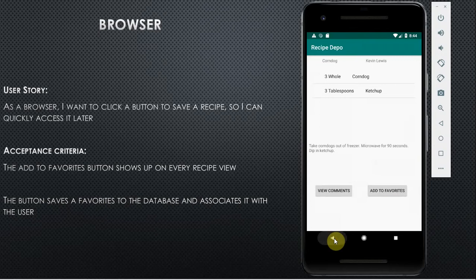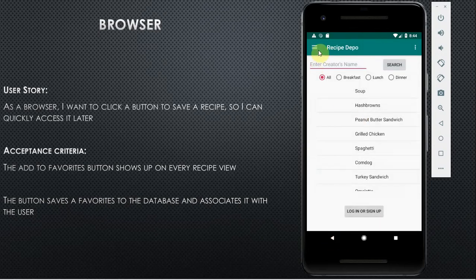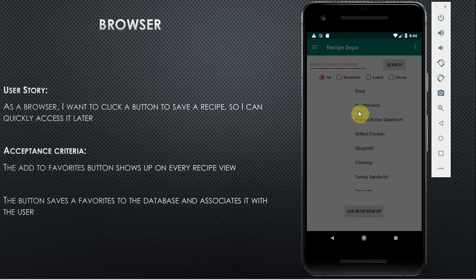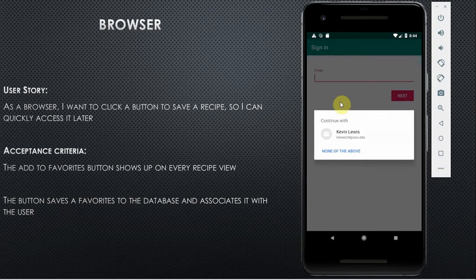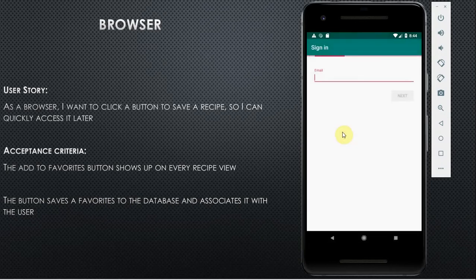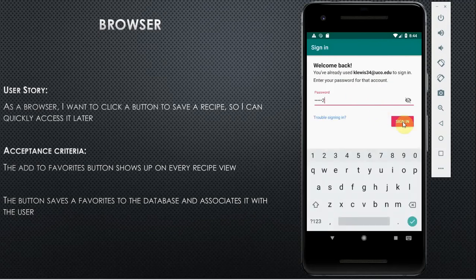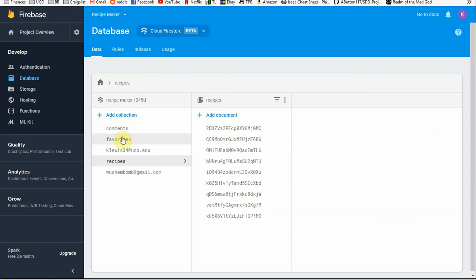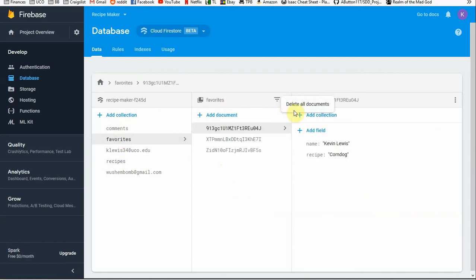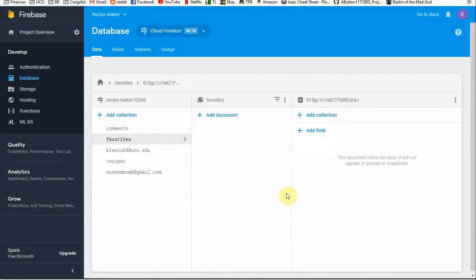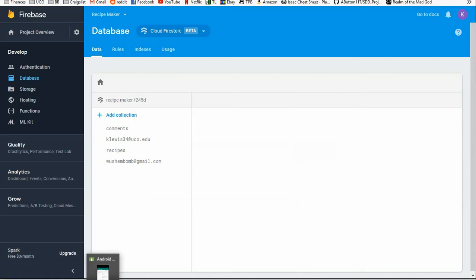We need to be logged in to add a recipe to our favorites, so we'll go ahead and log in. There we go. If we check the database here, we already have some favorites, so I'm going to go ahead and clear that out. So currently there's no favorites.